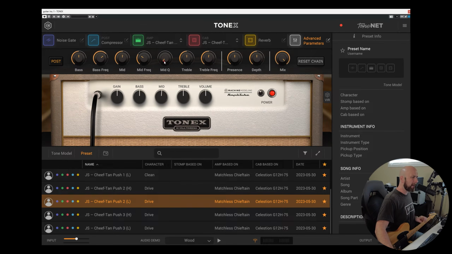Now, I tend to not use the parametric style mid EQ on ToneX unless there's maybe a problem. Maybe something's too muddy. I might come into this 400 hertz range and kind of bring the Q up to around 1.4 and then just tweak it back a little bit to clean up some mud if I want.